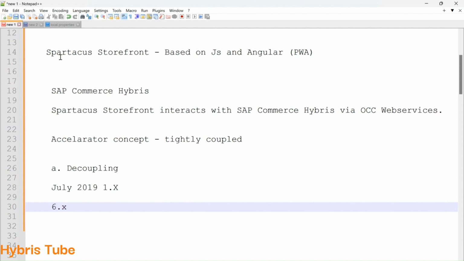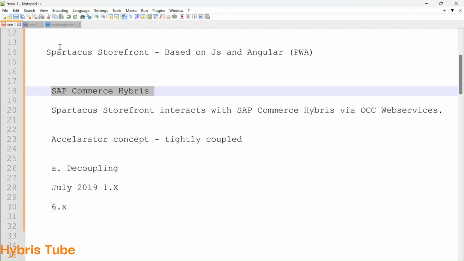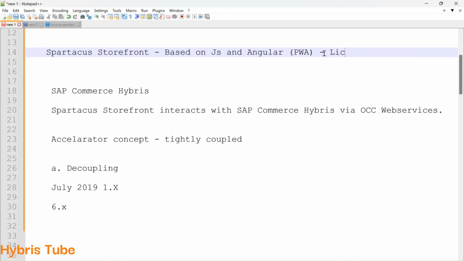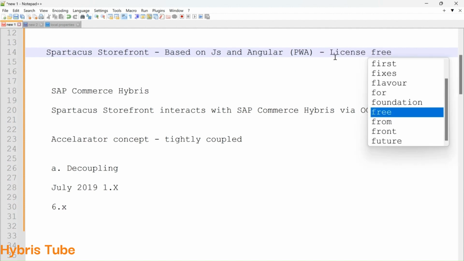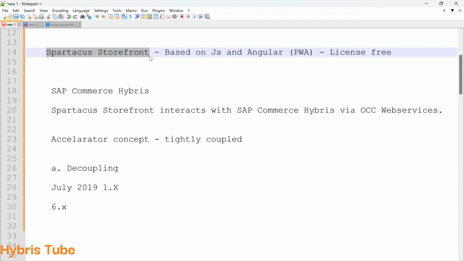Okay, and this Spartacus storefront is also released by one of the SAP Commerce Hybris teams only. This is based on JavaScript and Angular. And one more thing, its license is free. It is basically developed just to increase the scope of SAP applications. Okay, so I hope it is clear to you what the background is, and why Spartacus came into the picture.